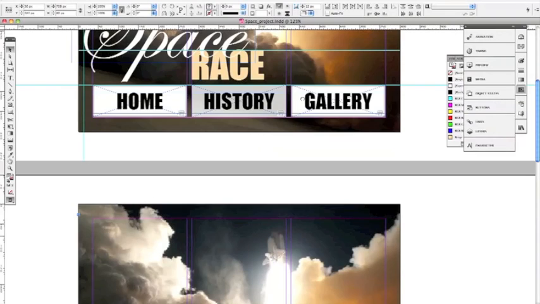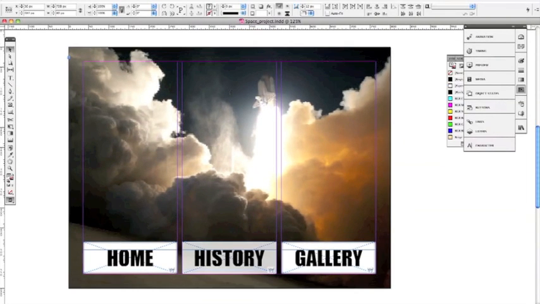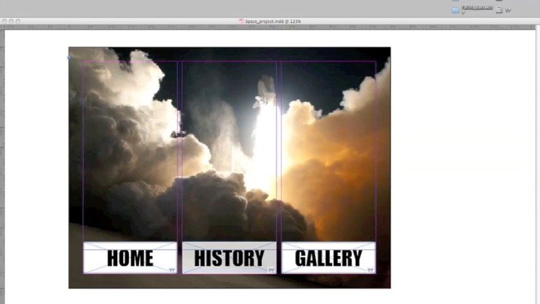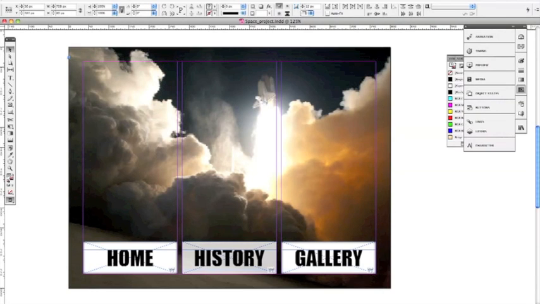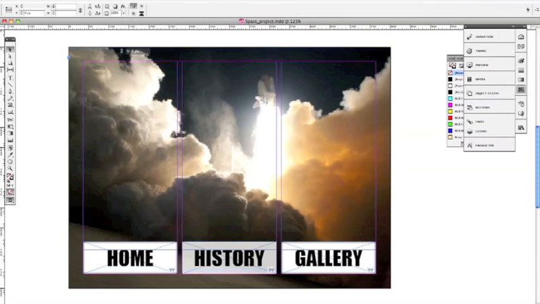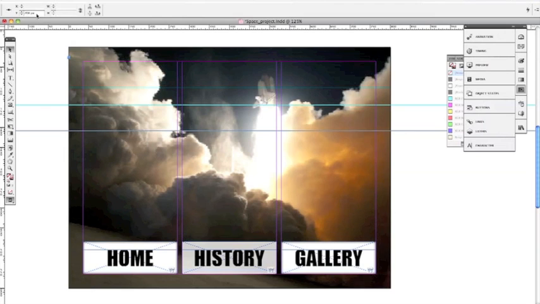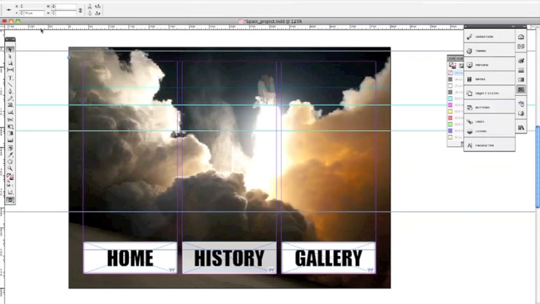And we're going to move on to page 2. On page 2, there are a few different guides that we need to make. We have horizontal guides at 102. We have another one at 144. We have another at 208. Nailed it. Another at 410. And another at 452.